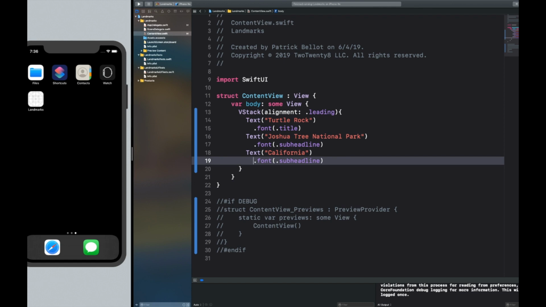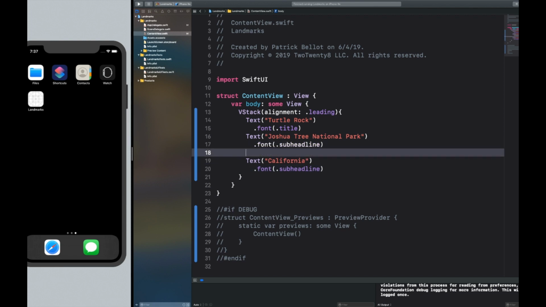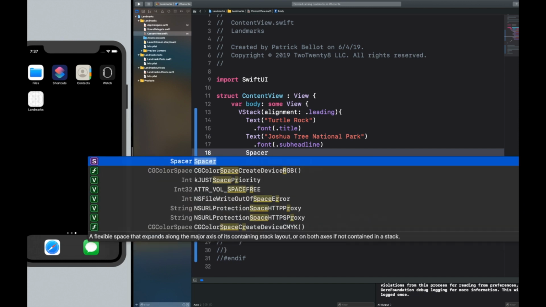Now we direct the layout to use the full width of the device and separate the park by state with a spacer to the horizontal stack holding the two views. The spacer expands the container view, uses all the space of its parent view instead of having the size defined by only its contents. So in between Joshua Tree and the text California, we are going to do this bad boy. Spacer. Oh, there it is.